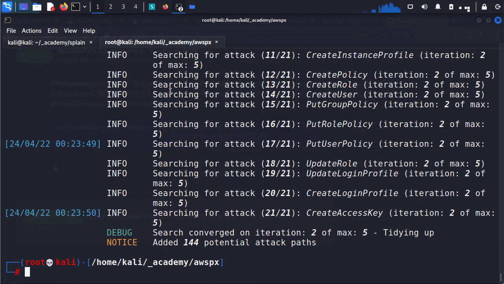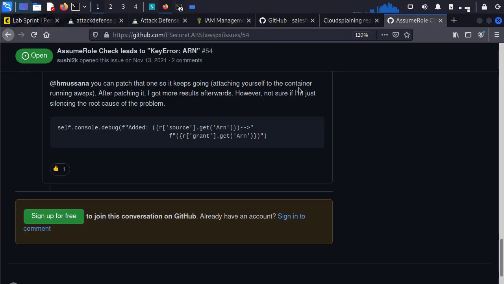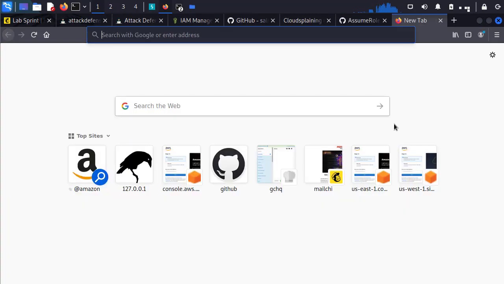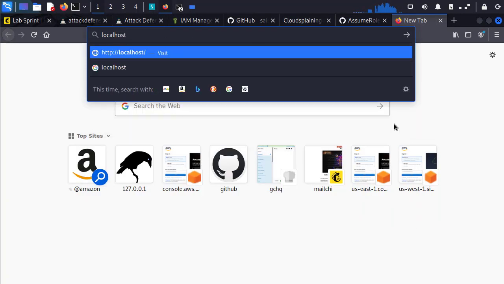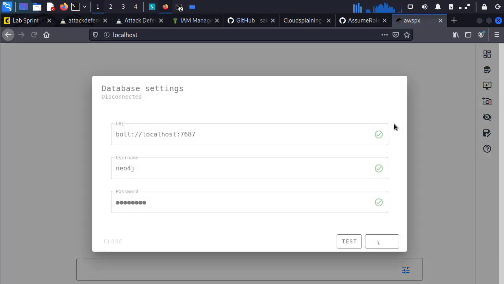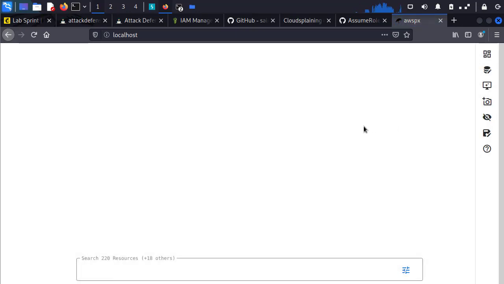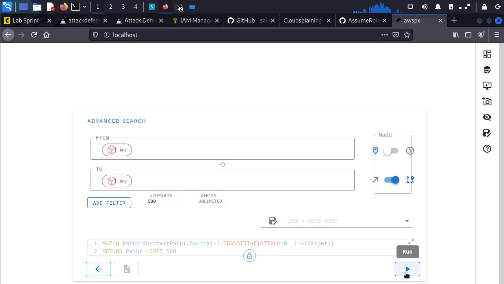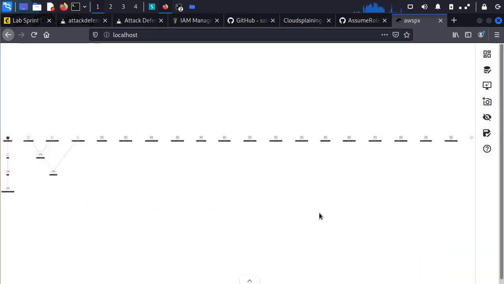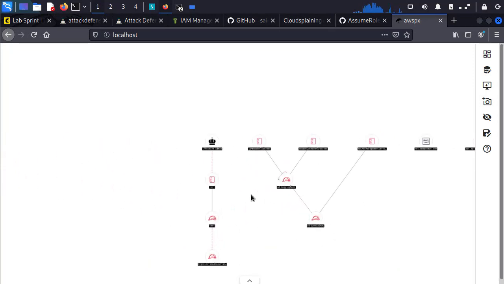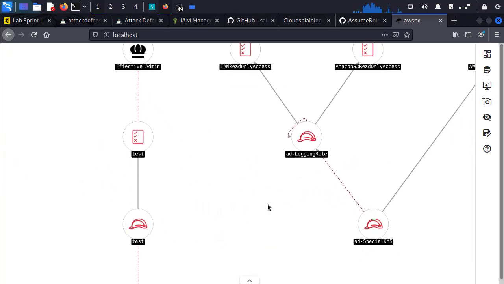Cool, we're done. So now that that's finished, it's actually hosting a web application on our localhost, port 80. So it's going to open this up, connect to the database, and here we are. The first way to get familiar with this is to open up the advanced search, and we can see here that we can look for any resource to any other resource as our default query. So I'm going to click run. And this is going to map out all of the resources and which resources connect to which.